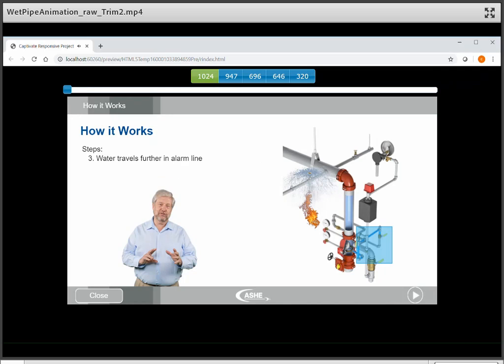Water travels further in alarm line and fills the retard chamber. Water travels past the chamber to water motor alarm, and the water flow activates the alarm. Water flowing through the trim piping activates the alarm while water is flowing through the piping to open sprinklers.